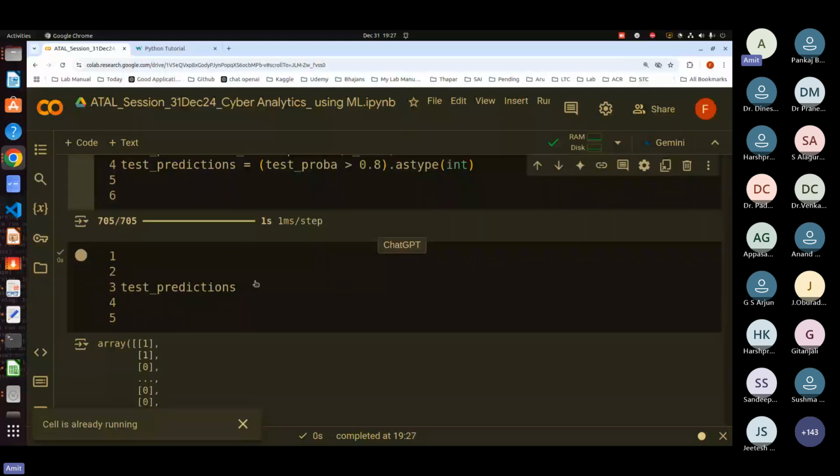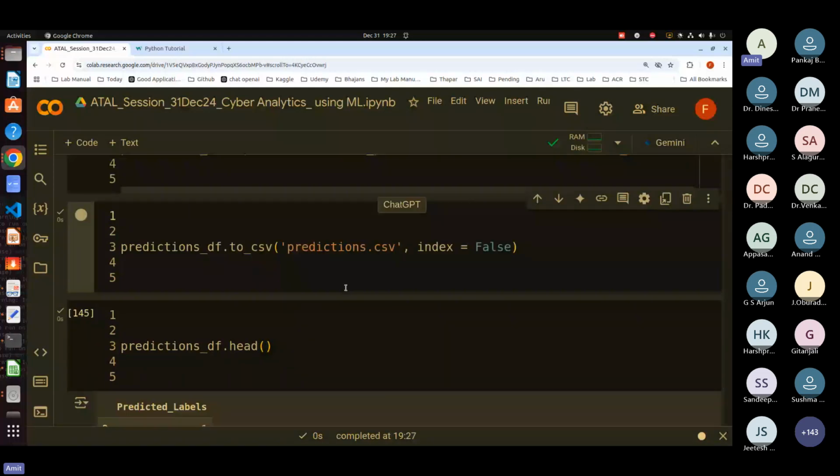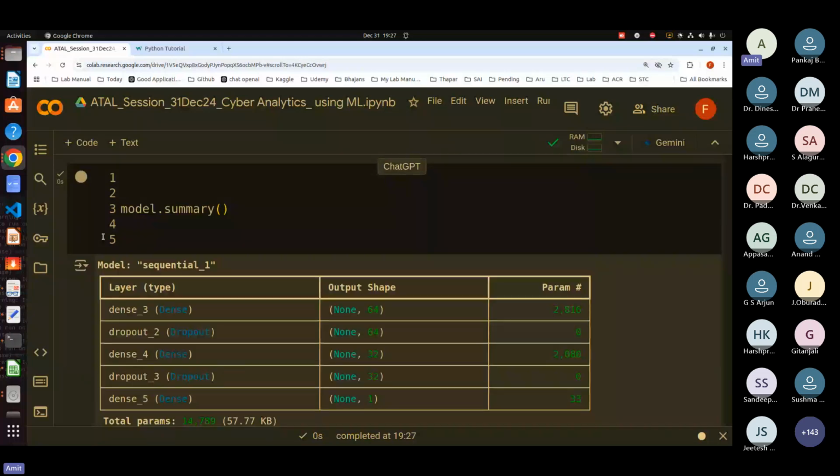Now, how to save the model? Here you have the prediction data frame, and these are the predictions. You can save the prediction data frame to CSV. You can save it in this file, and you can see these are the predictions, and you can see the model summary, whether you are working with TensorFlow or Keras.